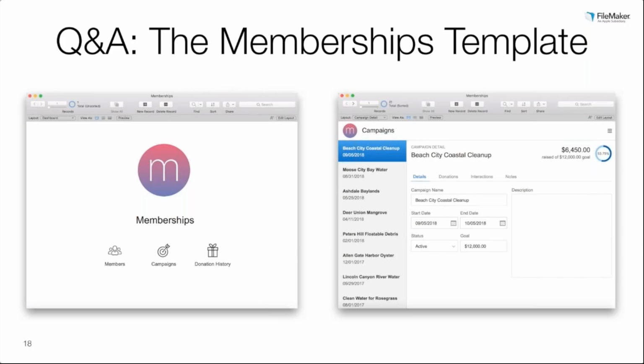But again, we do have that quick find, which you could use in the upper right corner if you just want to do a search across the found set on that layout.